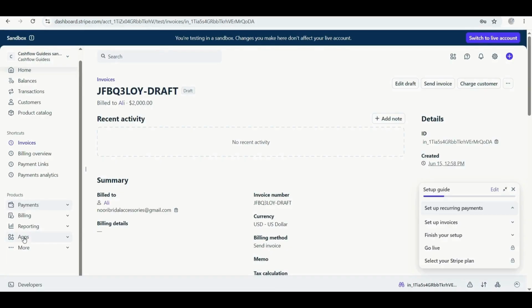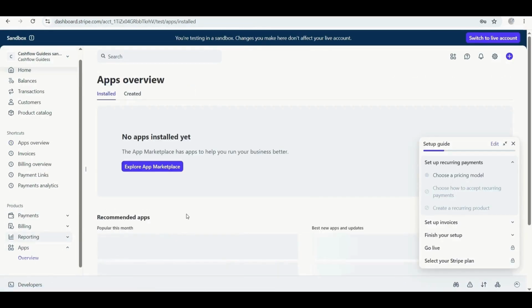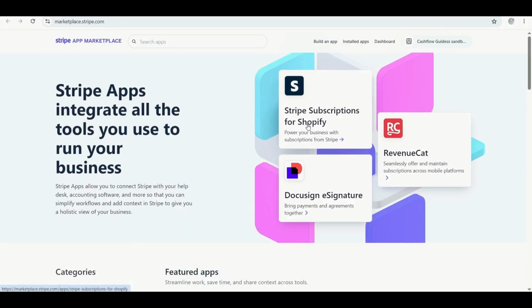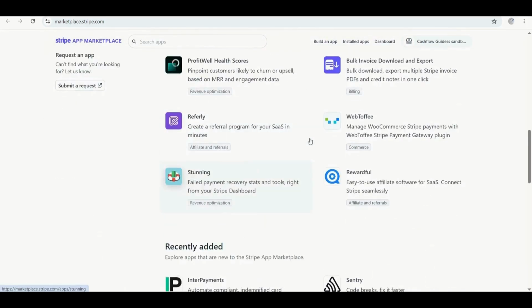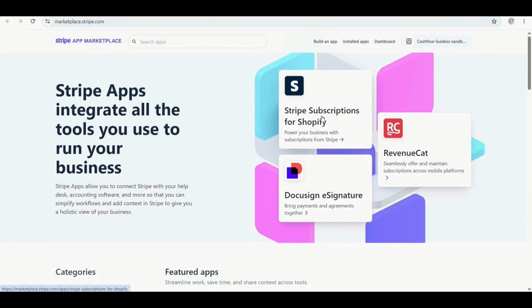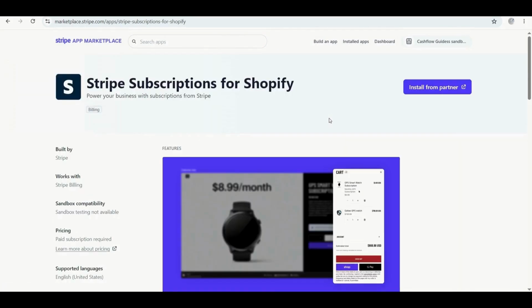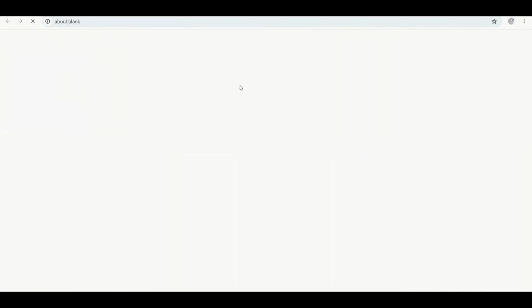Also you can add your apps. When you click apps, you can explore the app marketplace. When you click app marketplace, maybe you use Shopify, revenue, and so on. You can see there are many apps. Maybe it's Shopify, click Shopify, or maybe Amazon. It is not for this, just click install from partner.